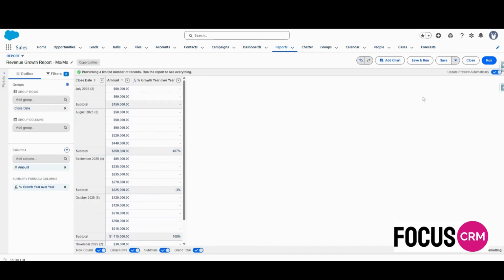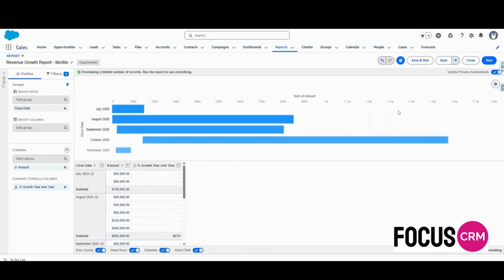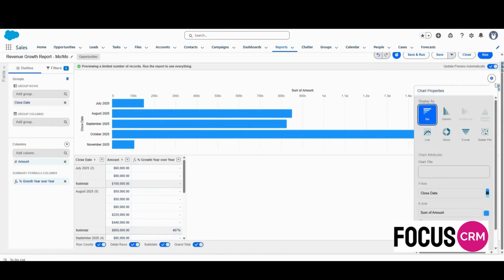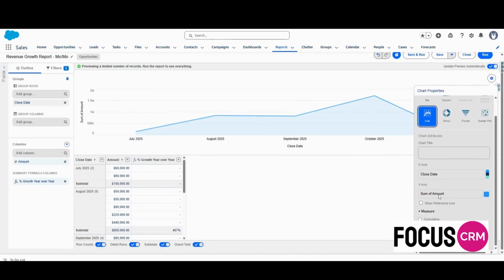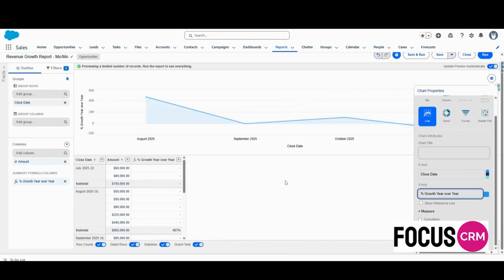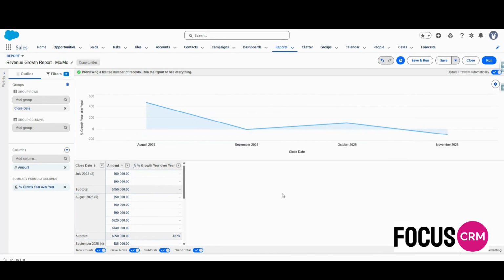And to make it more interesting, we can add our charts. And this again depends on what you're looking for, but in this case, I'll probably go to a line chart. And I can use my sum of amount or my percent growth year over year. So this is going to give us a clear view of how our revenue has grown year over year. And it's perfect for executive dashboards or pipeline reviews.